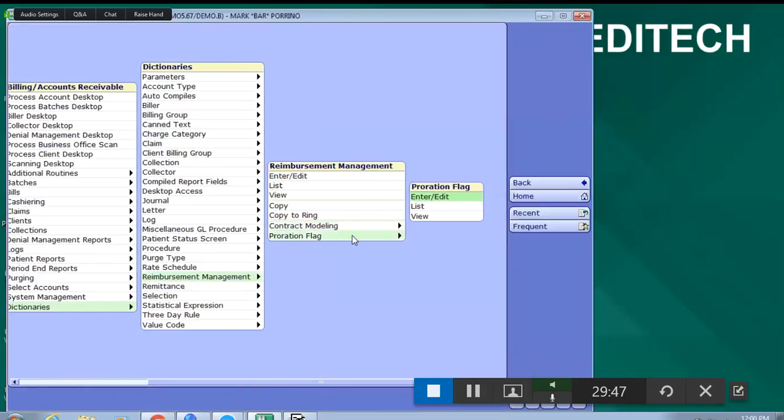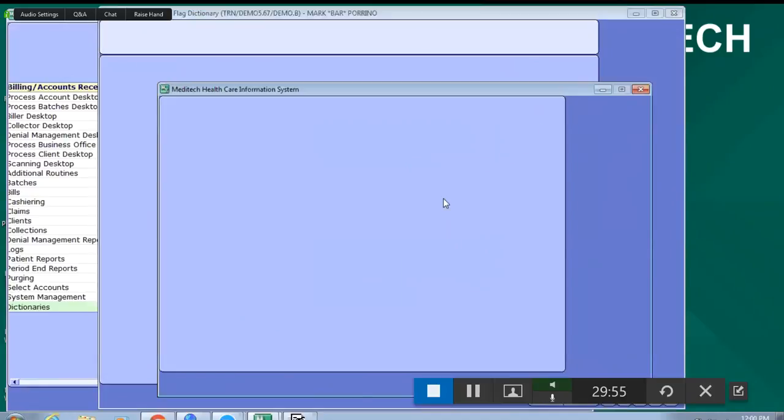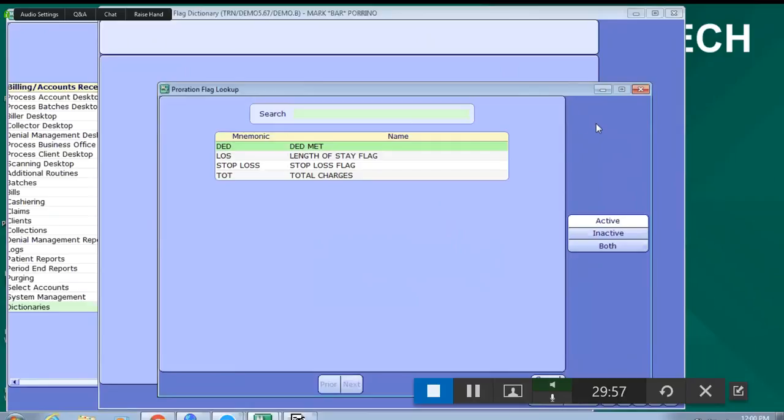Last dictionary is our proration flag dictionary, and as I noted before, proration flag is used to locate accounts prior to them being billed if they're hitting certain criteria or certain thresholds that your healthcare facility may need to look at. For example, if the total deductions met or deductible, length of stay exceeding a certain length of stay, possible stop losses met, or total charges.